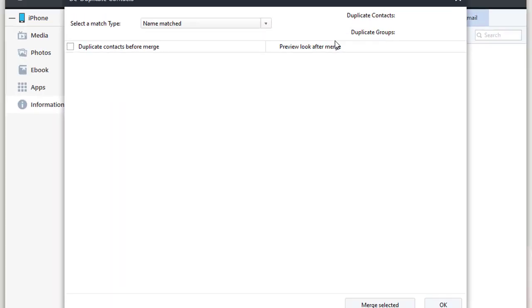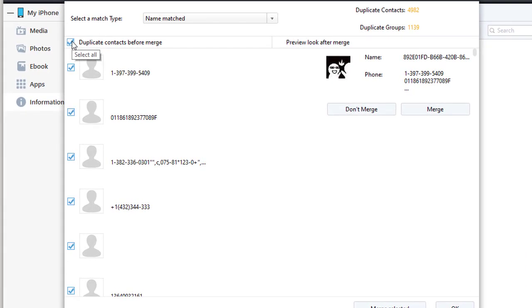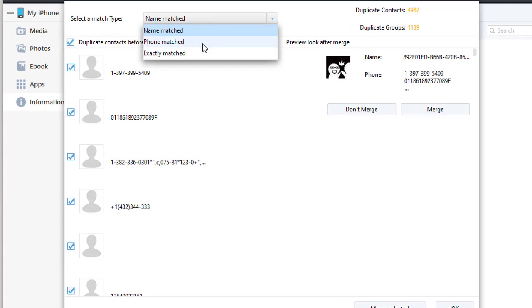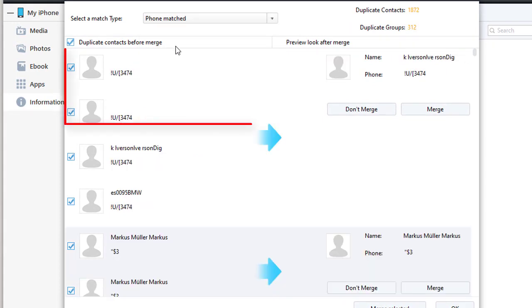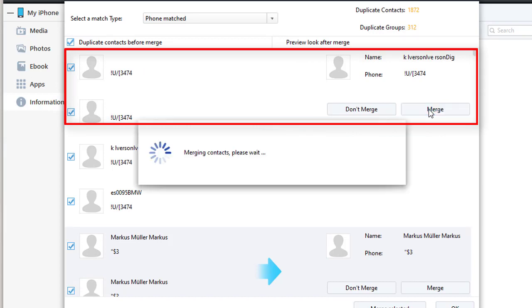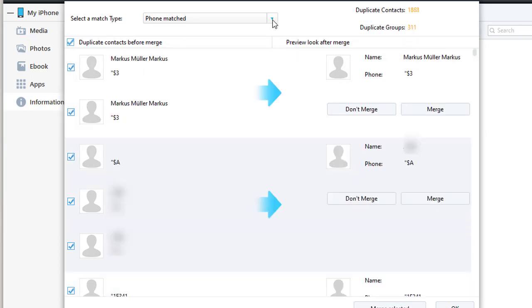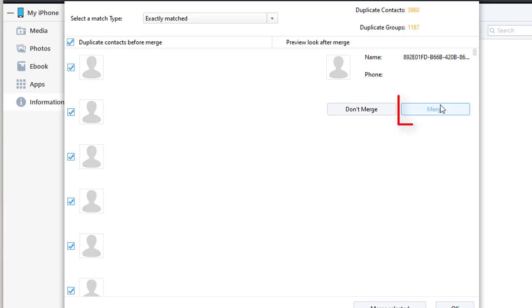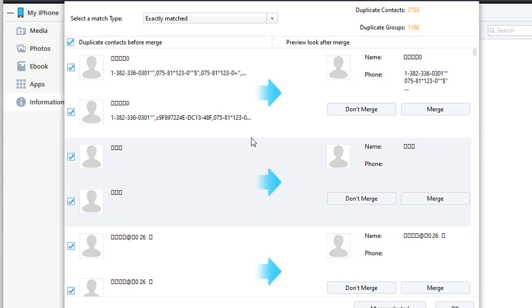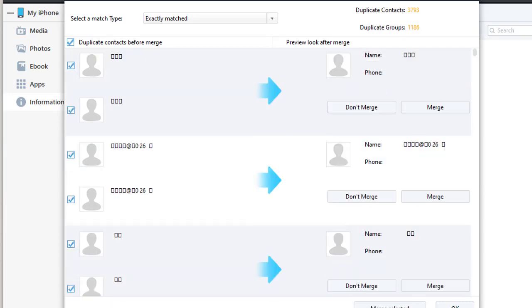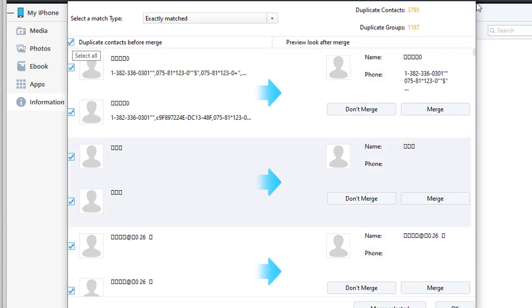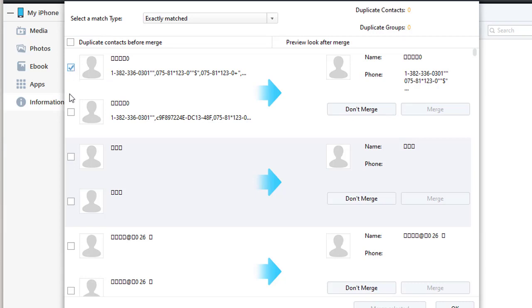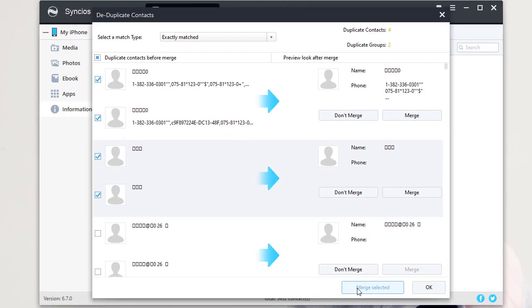If you need to remove some duplicated contacts, click Deduplicate. 3 match types: name matched, phone matched, exactly matched. Choose a group you need to deduplicate, then click Merge. You can choose several groups and merge them at once. Tap Merge Selected.